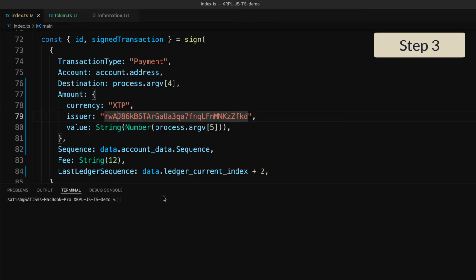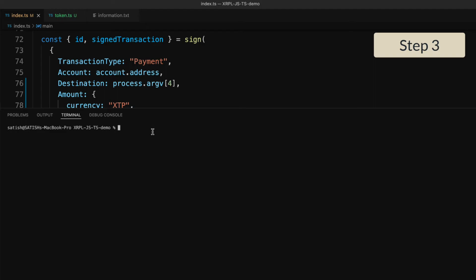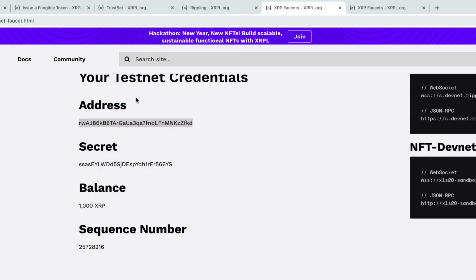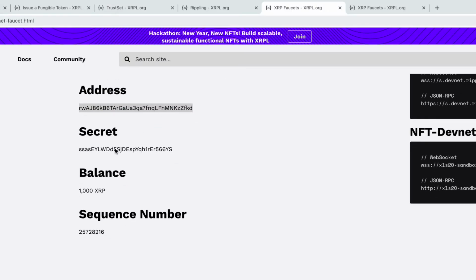In case of XRP, it's a string and it should be represented in drops. For issued currencies, it is an object with fields like currency, issuer, and value. So now, since this is the first transaction to mint the token, we are going to send tokens from the issuing address. So I'm copying the secret of our issuing address.